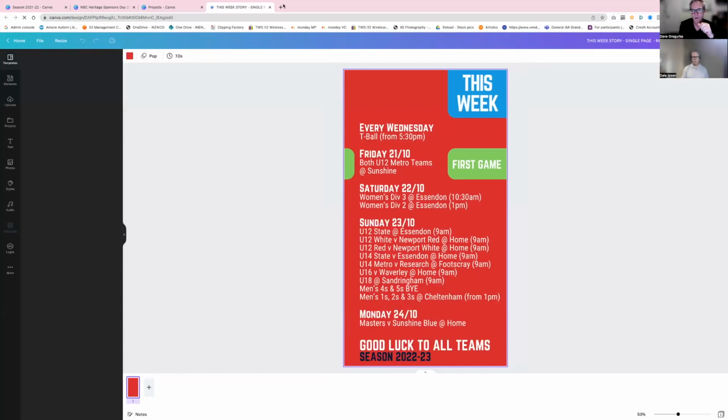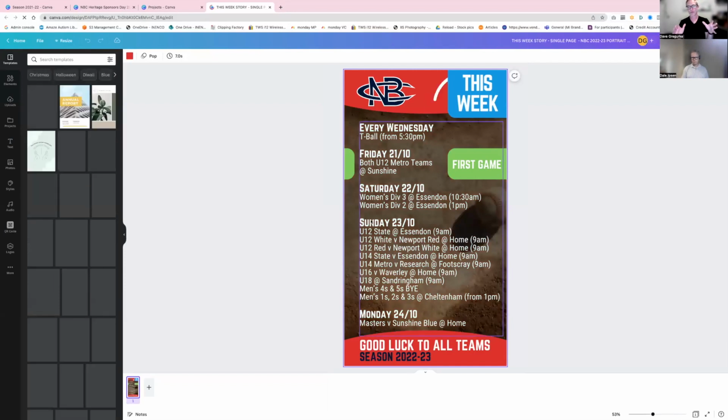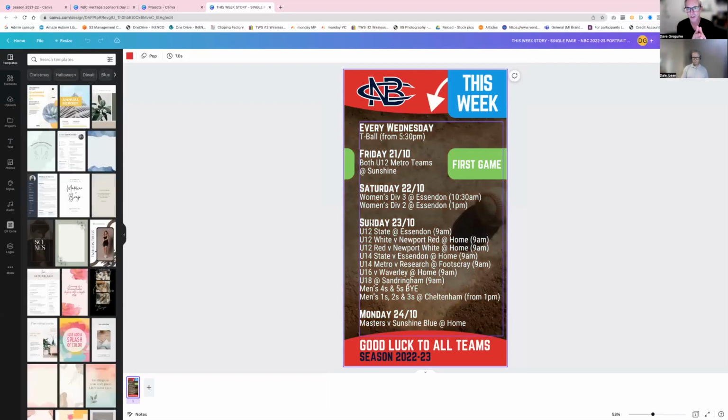So I'm just going to pop that over here. So that's the end result file. This was a single page, what's on this week's story. The ratios and whatnot, I'll get into in a second because I'll show you how I came to this particular shape and size, because you think, well, how do I know what size stuff is for Facebook and Instagram, et cetera. Thankfully, that's been sorted.